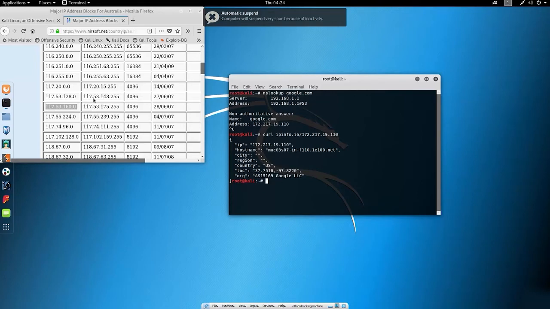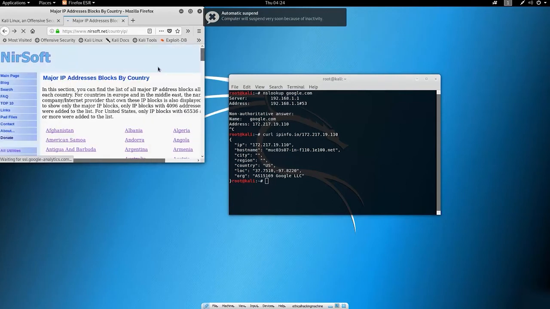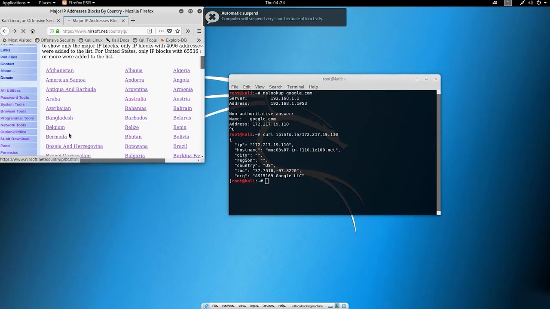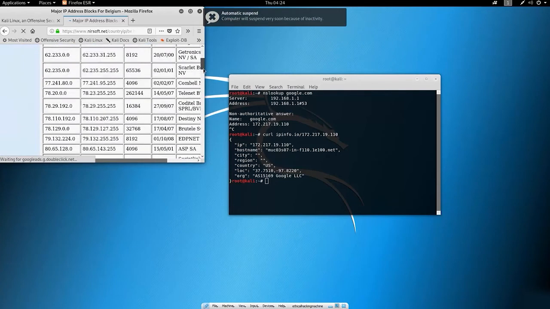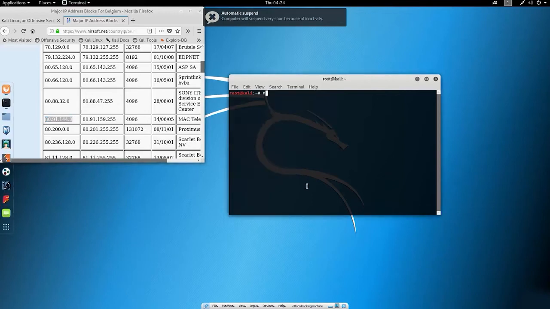So let us just now choose any of these IP addresses right here, but let's not go with Australia, let's go with Belgium. And here we just copy any IP address. Let's copy this one. Let me try the nslookup, maybe it will work right now. Probably not, but let's give it one more try. Server can't find, okay, doesn't matter. We will go on with the curl.